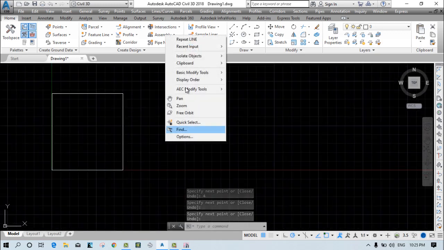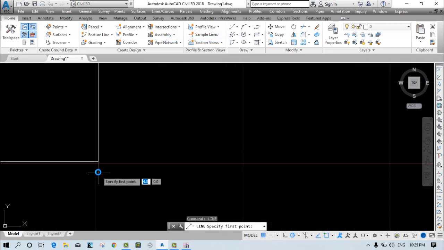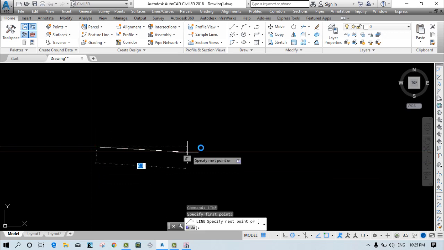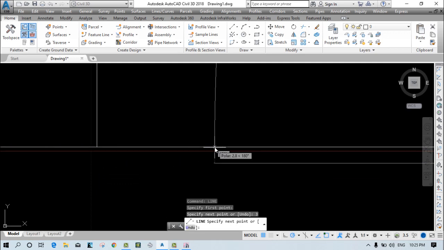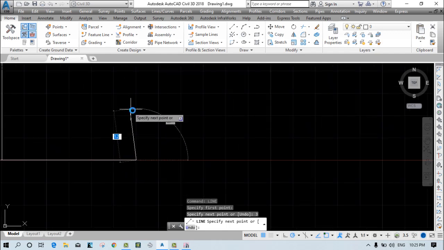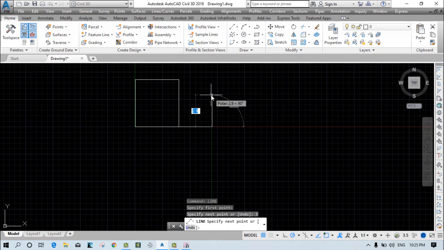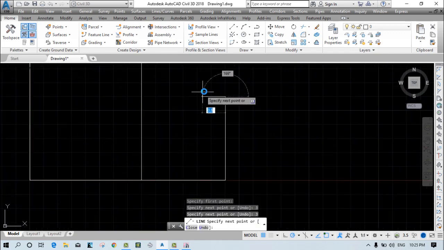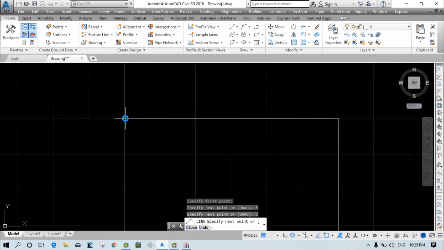Now again I want to add a few things, so I select repeat line. From this point I am adding only a 3 meter length, and here also I'm adding the 3 meter length. Now you can see I have added 3 meters of the beam over here. Indirectly it is a 3 meter beam. Now what I have to do is add this beam over here.